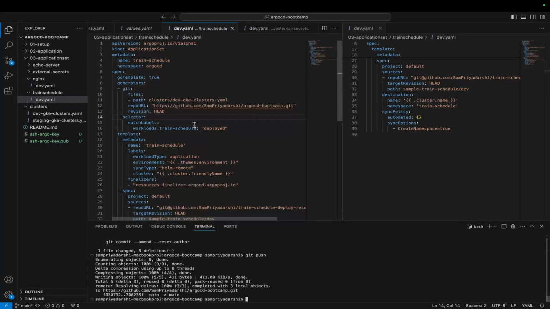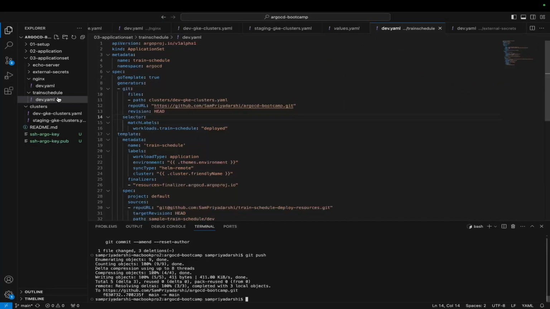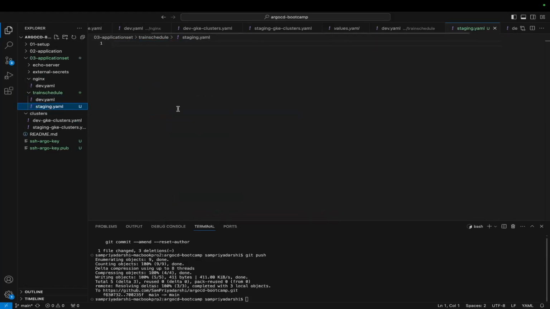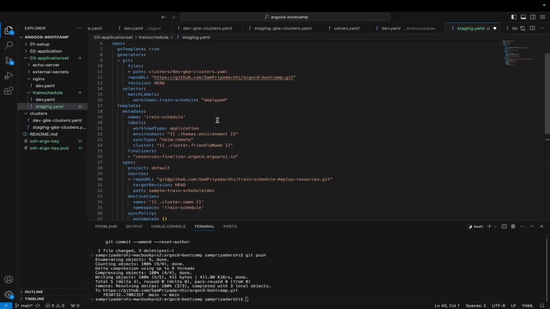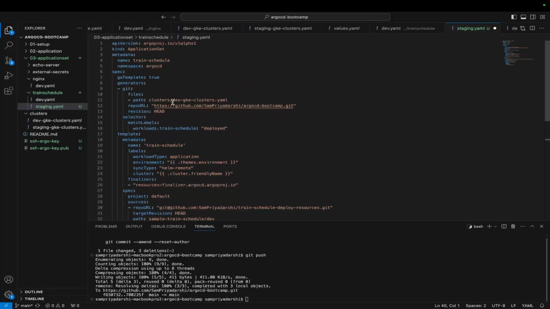So I'll go to VS Code, and here, just like we have dev.yaml, I'll also create a new file called staging.yaml. And then I'll copy the contents from here and then paste them here. Now I'll change a couple of things here. So rather than dev GKE cluster, I'll call it staging GKE cluster, because that's where I want to deploy the train schedule application to. And also I mentioned that the name of the application should also be different.